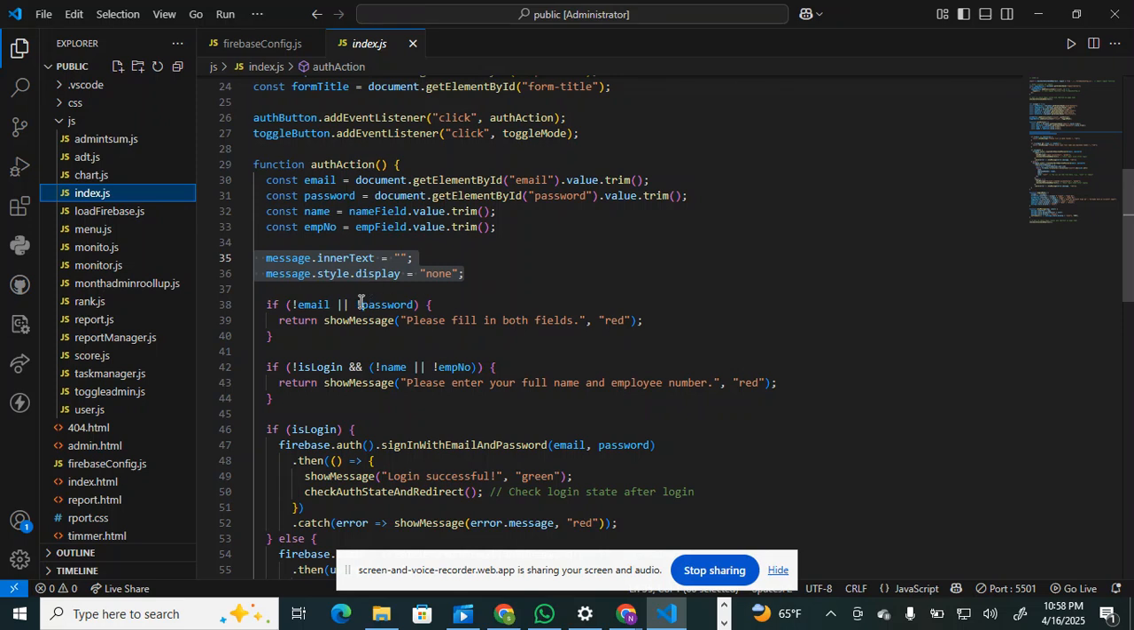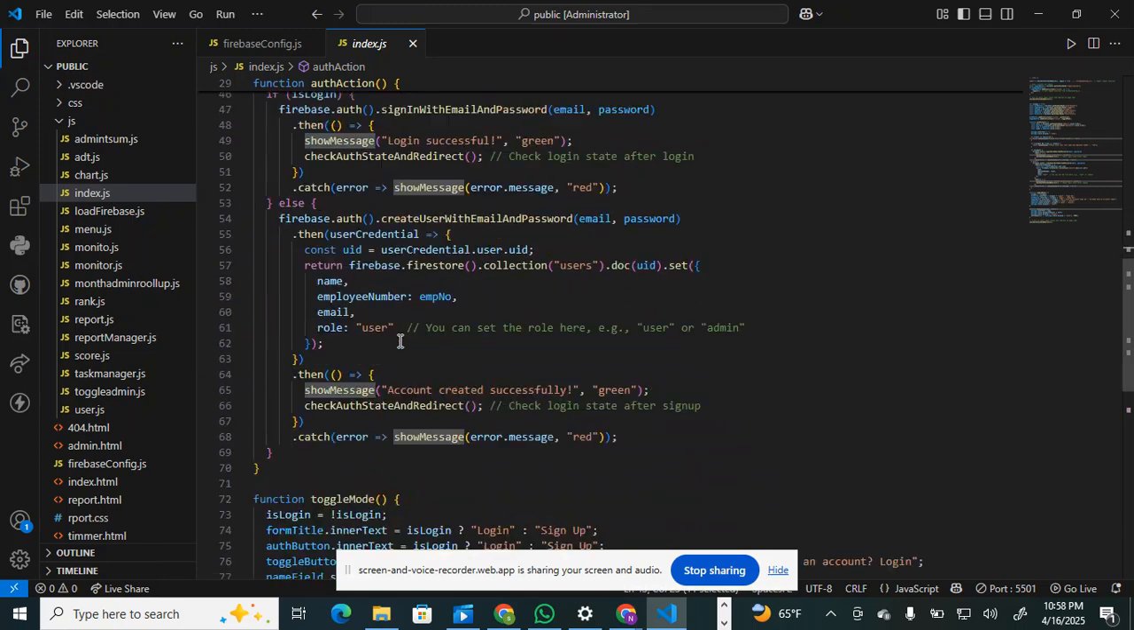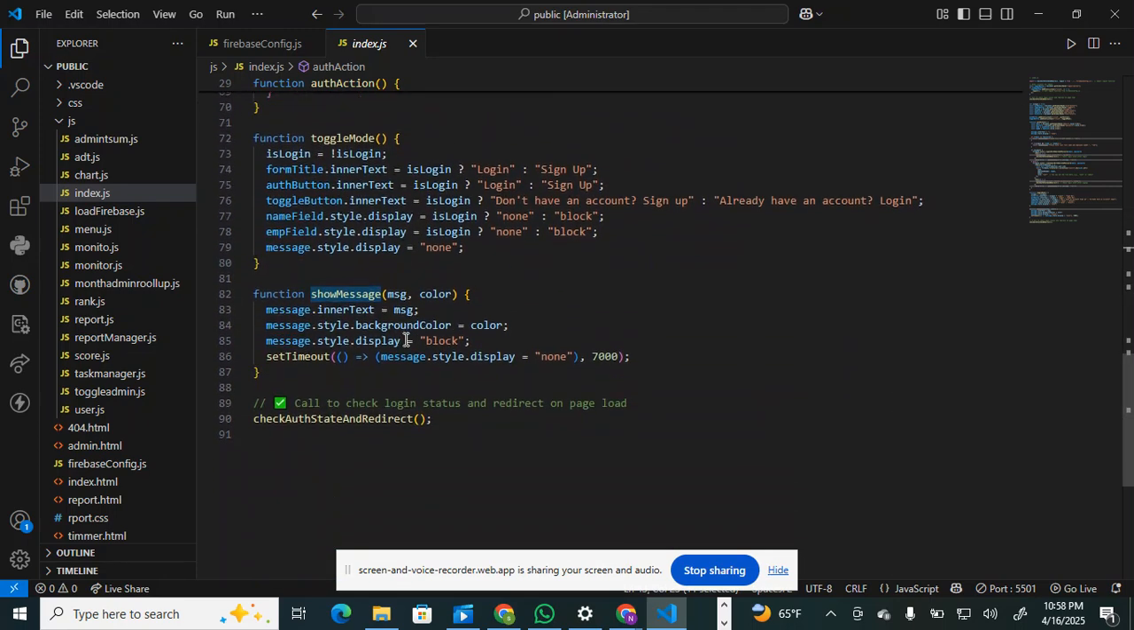However, if we find errors like there is no email, there is no password, or there is no name or the employee number, then we are supposed to give the error or to show the message. Yeah, and now the message that we are going to return is going to be stored in the inner text of this message. So we are going to call the show message. The show message is a function like this one. So we are taking the message and the color. So we are showing that message.